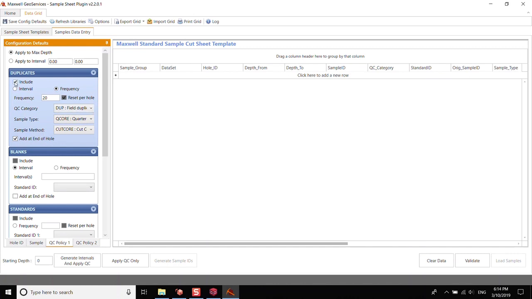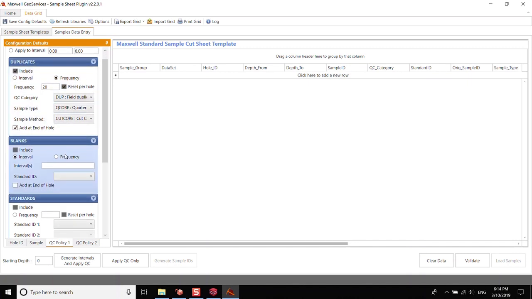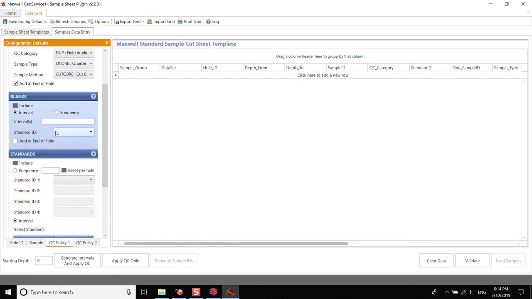Now we need to check this box to include the duplicates when we generate the intervals. We come to the blanks, and again we select the frequency. For blanks, let's say we want to go insertion rate of 2.5, so every 40th sample we insert a blank. Again, reset to the hole and then add to the end of the hole.